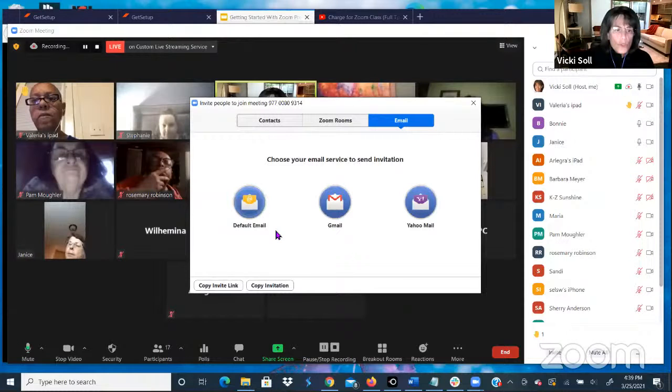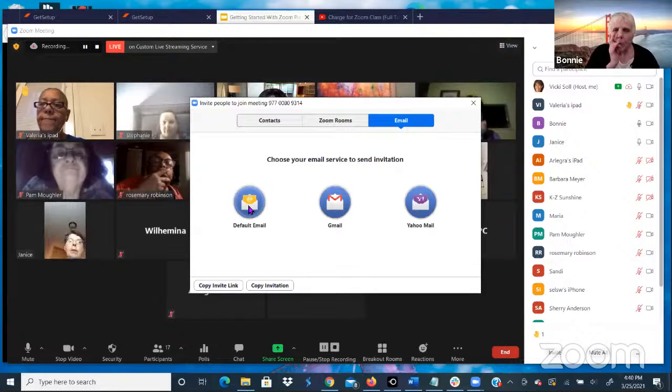And then choose your email option. If you don't use Yahoo or Gmail, just go with default email. What if you don't remember which it is? Can you just use the default and the whole list will come up? Yep, yep.